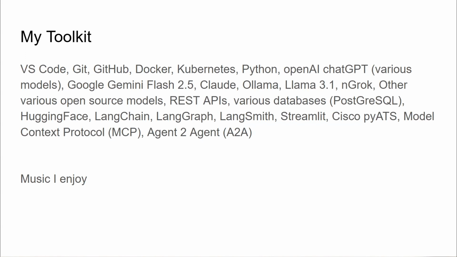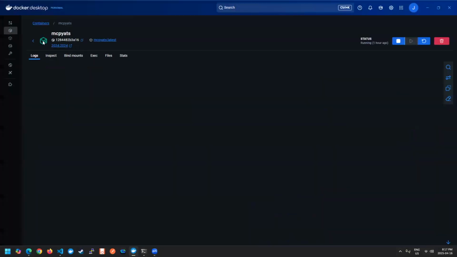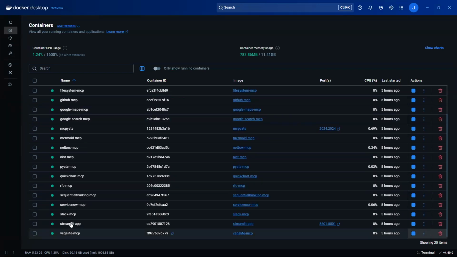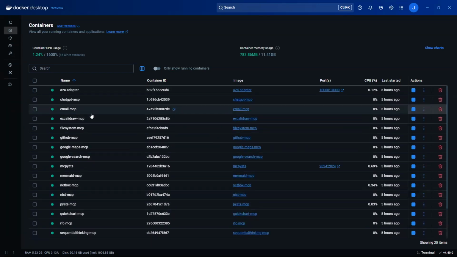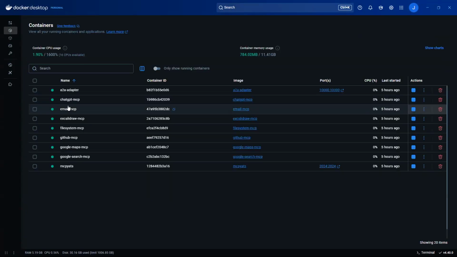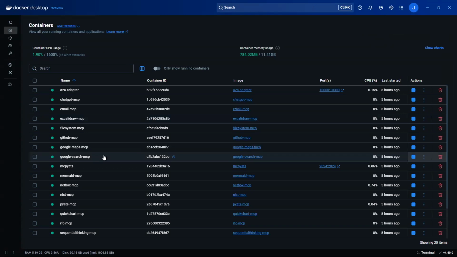Now, I'll show you real quickly. This is my Docker, and I'm running a bunch of containers, and you can see most of them are called MCPs. So I have an email MCP that's running in this Docker container that I can access as a tool.